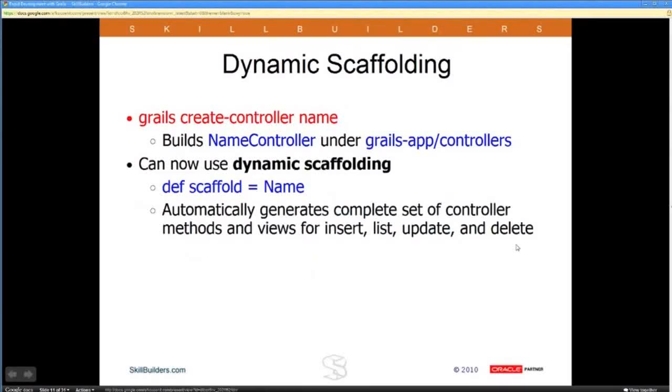So what I want to do is talk to you a little bit about the dynamic scaffolding, and then I want to start building an application. First of all, just to get you started, once you build your domain model, one class, two classes, however many you want, you can then generate controllers for those classes, and in the controllers you simply say, okay, I want the scaffold to be whatever the name of the class is.